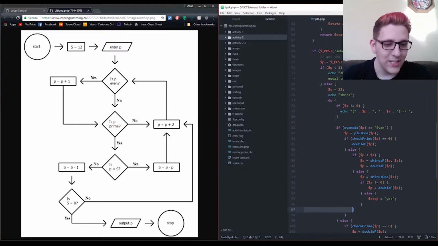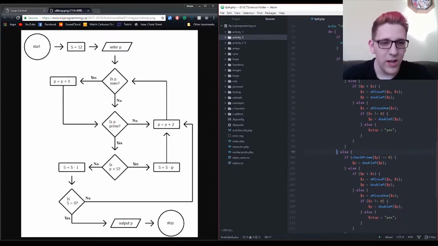Oh yeah, that takes a lot of time. So my else right here, I have if p is even and if p is odd. If it's odd, it goes straight to prime. So I have a check prime here, and then it'll do the double p, and then the loop would end, and it would keep going there.